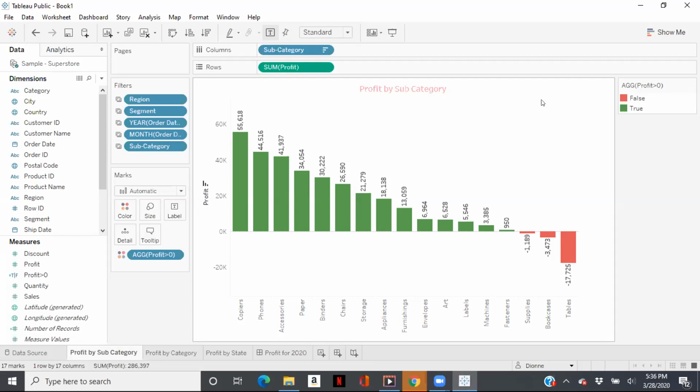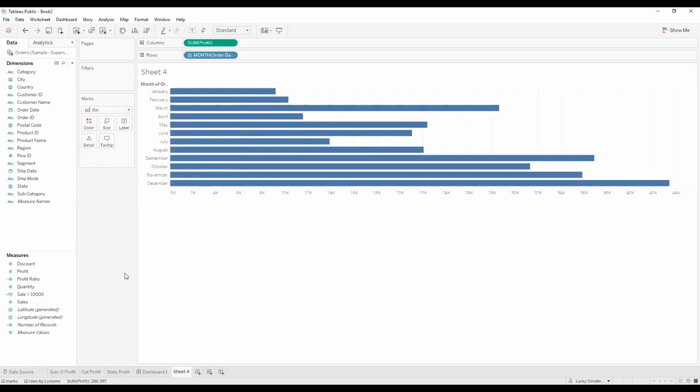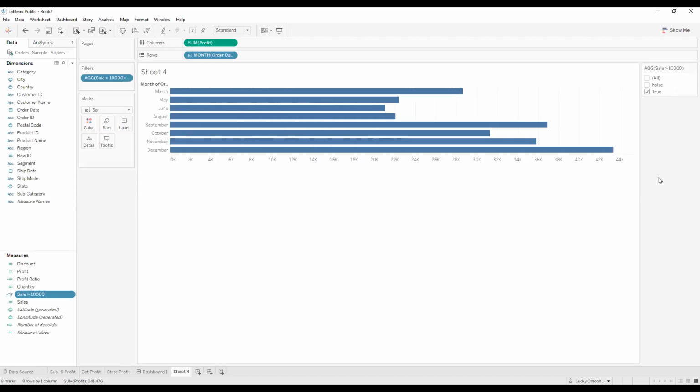Okay, so let me share my screen. Now, there are various ways to use this filter that you just created. For example, let's say I don't want to use it as color, I want to use it as a filter. I can just go here and do show filter. So right now I have true and false. Let's say I want to see only where our sales is greater than 10,000. I don't want to see where it's less than 10,000. I can just uncheck true.